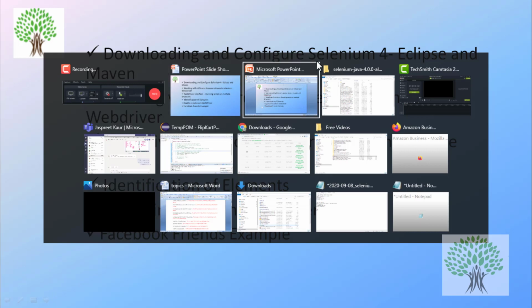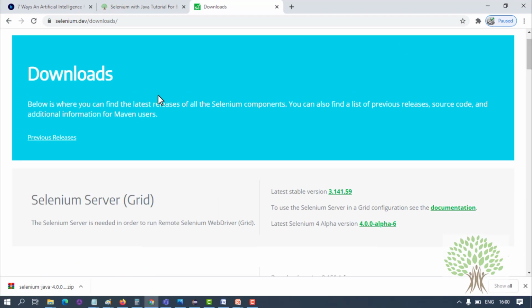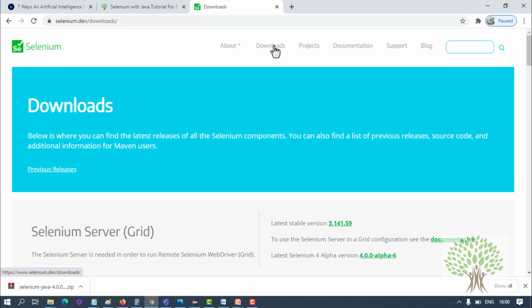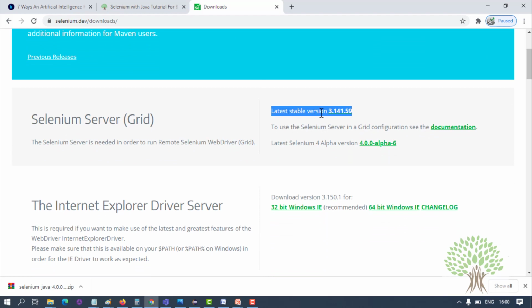If you look at the official website of Selenium, which is this one, selenium.dev, in this website you go to the downloads section, and in the download section you will see that they have mentioned the latest stable Selenium version, which is Selenium 3.141.59, but you have the Selenium Alpha 4 version also coming up in the market. They have upgraded the version. There is no major difference as far as coding is concerned, except few changes have been done.